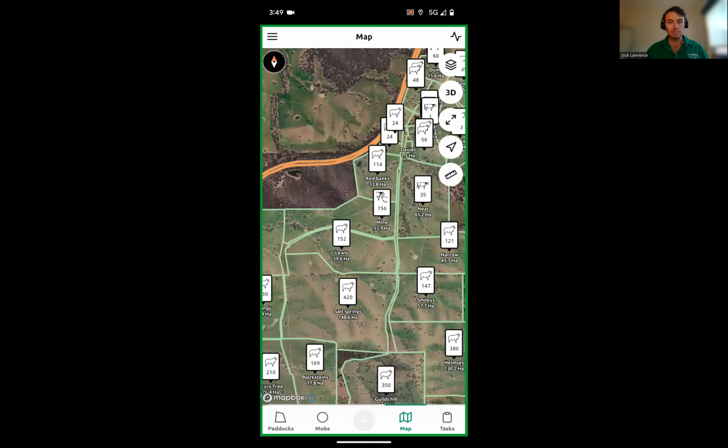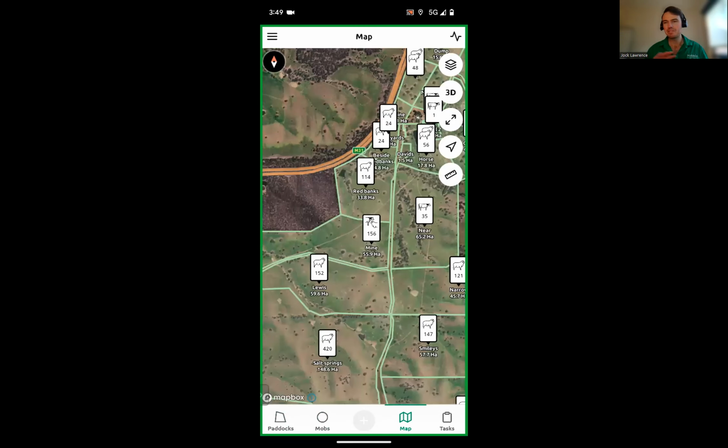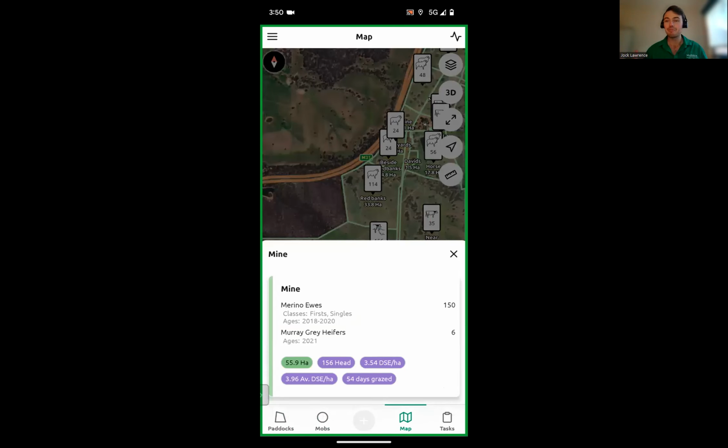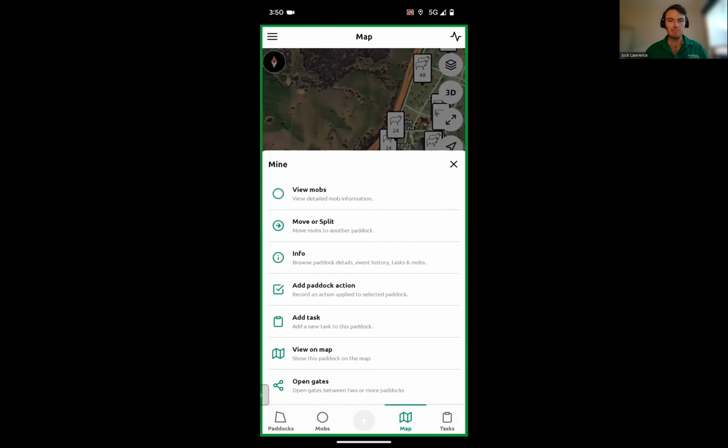Now, diving into it, there's heaps of stuff you can record in Mobble, and most of it's recording information on paddocks and mobs. So if I click on this paddock here, I'll get a bunch of information on that paddock, what's in there, how many head, how many days grazed that paddock's been, how heavily stocked that paddock is, and the average stocking rate of that paddock. If I click on that paddock one more time, I get a few options. I can obviously view the mobs in that paddock. I can move or split that mob into different paddocks, or merge it with a different mob, or whatever it is. Obviously, a bunch of information on that paddock.